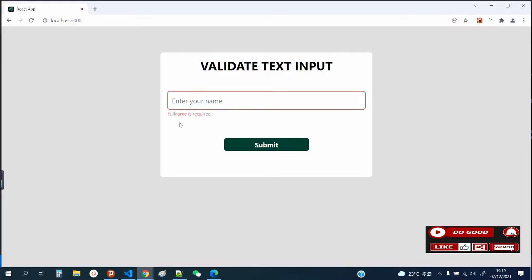When I say submit, I get what? Full name is required. Good. So when I start typing, it's telling me please enter a valid name. Good. When I add another letter, it disappears. When I type more than 20 characters, it tells me maximum length allowed is 20. Likewise, when I put in numbers, okay, 2, 4, it tells me please enter only alphabets. So that is that for this video.